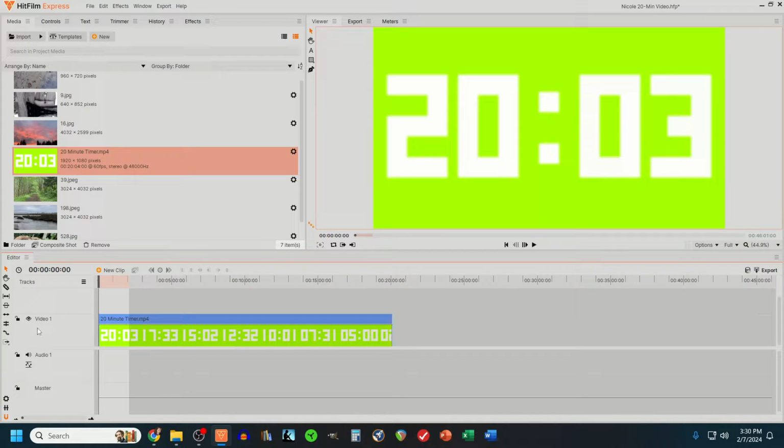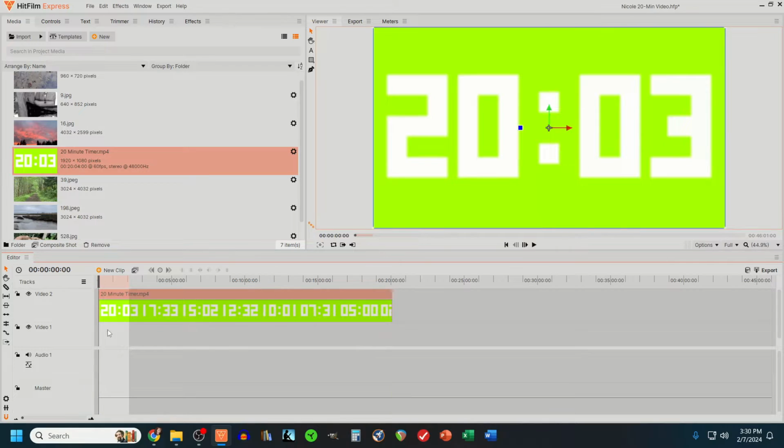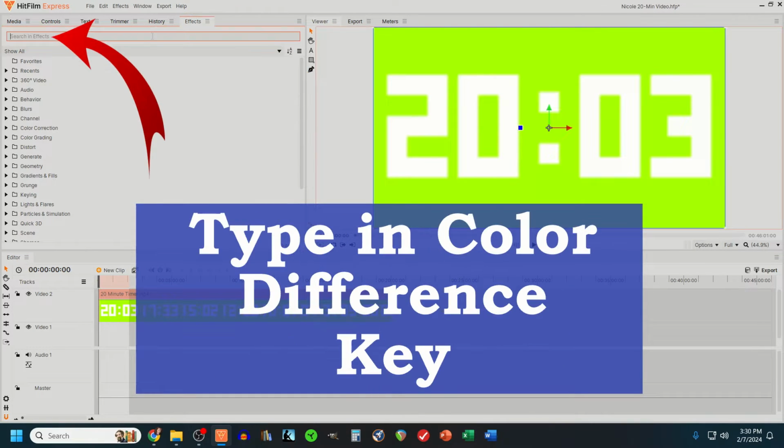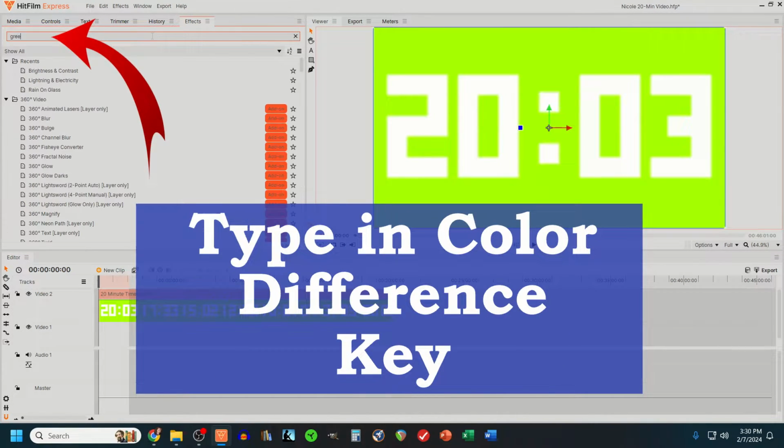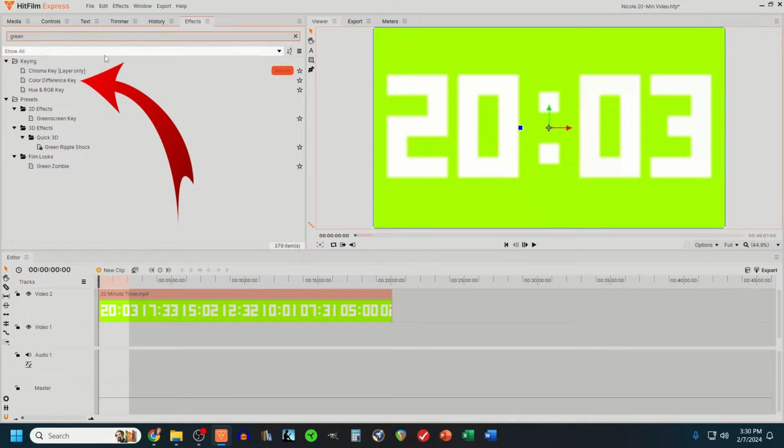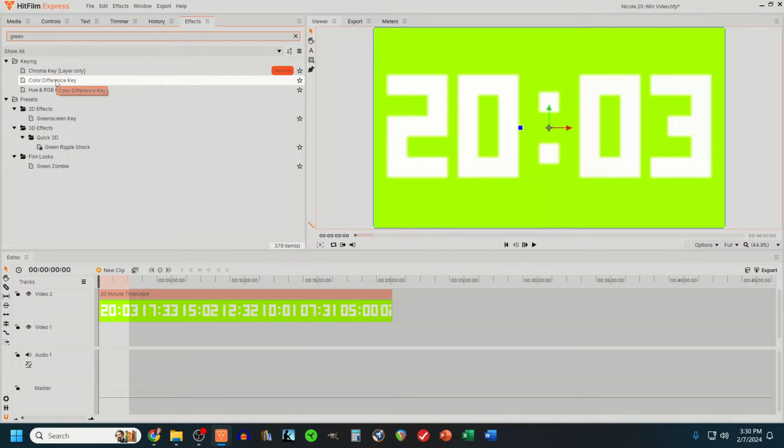Now I need to move this timer up to a higher tier because it's going to be over top of the video. I'm going to put the video in video 1, the timer in video 2, but it is still green screen. So we need to get rid of that green background. And I never remember what it's called, so I just write in green and then I see it. It's a color difference key is what you want to drag onto your timeline. And that's what works with the green screen.